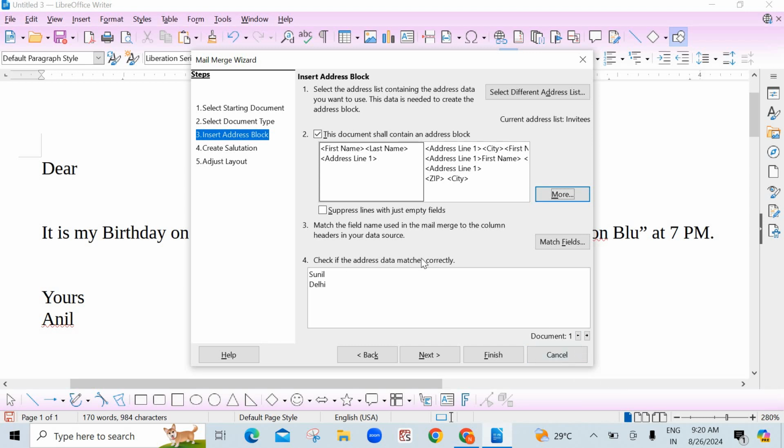Now see here, I had entered only two records. So see here, first record, then I'll go to the second record. Sunita, Noida, and the first one was Sunil, Dubai, Sunil and Delhi. Okay, and here I don't need this address line, sorry, last name, only the first name, that is Sunil, and in the other record it is Sunita.